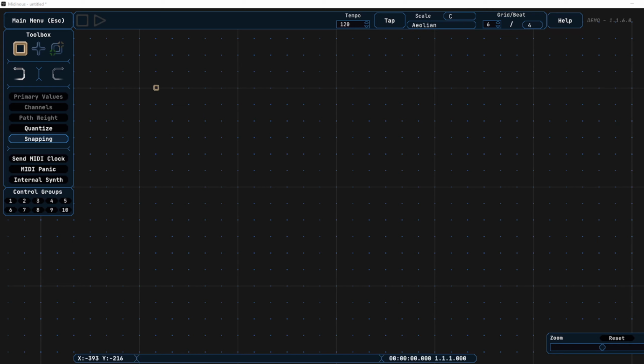You'll notice here it's made up of grid lines and dots. If we go over to the toolbox, we've got this first tool, which is basically a selection tool. The second tool actually creates notes for us. So let's draw a basic shape.